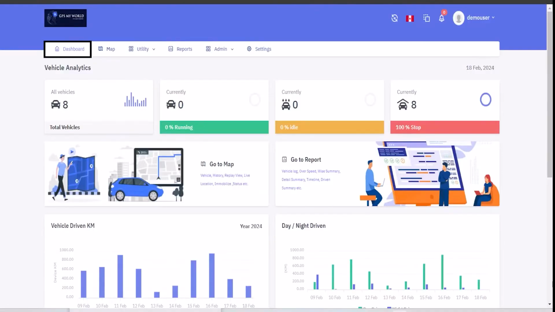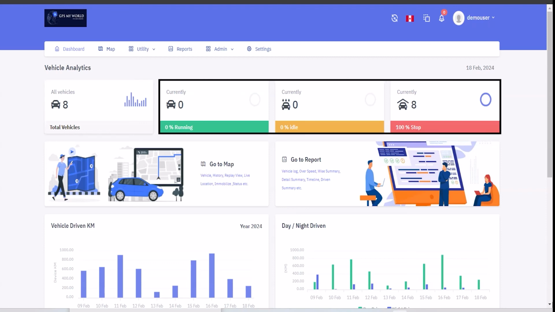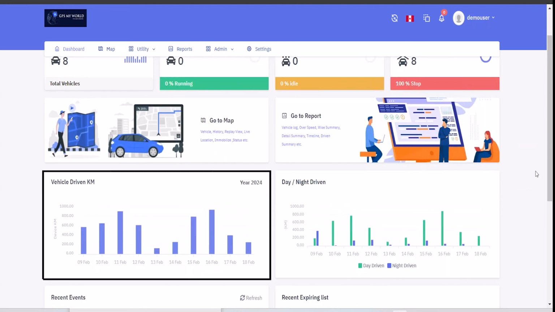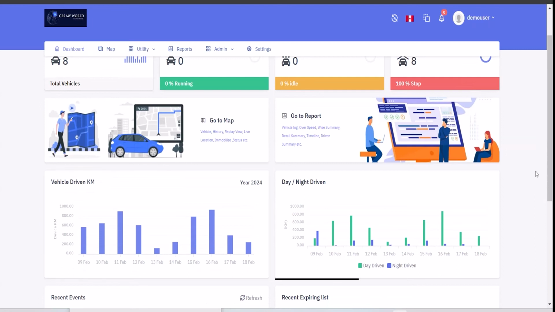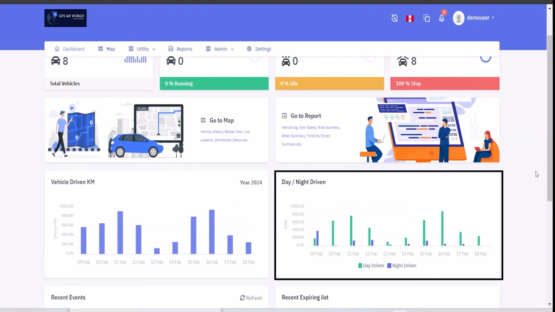The dashboard on the screen shows important information to help users quickly check how well a group of vehicles or assets are doing. It tells you how many vehicles are currently being tracked and whether they're running, idle, or stopped. You can also see the total distance the vehicles have covered in the last 10 days. The 10-day view is divided into time of day in this section.